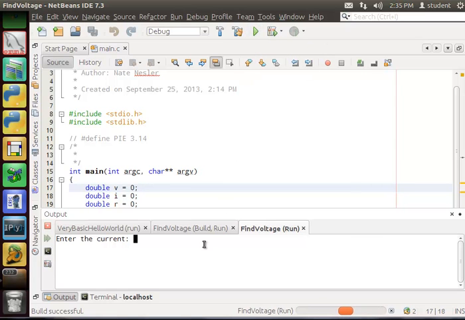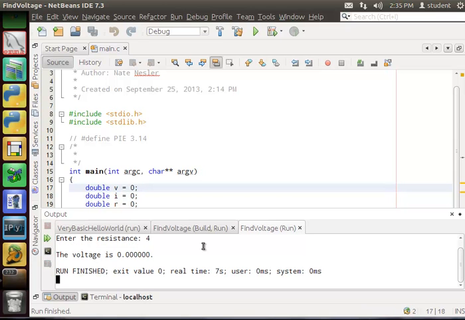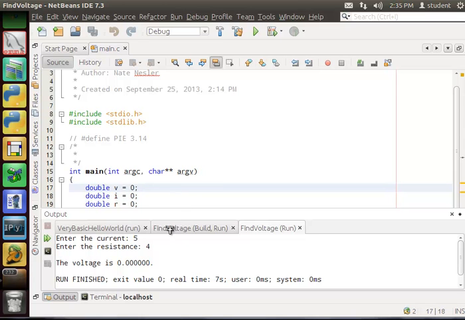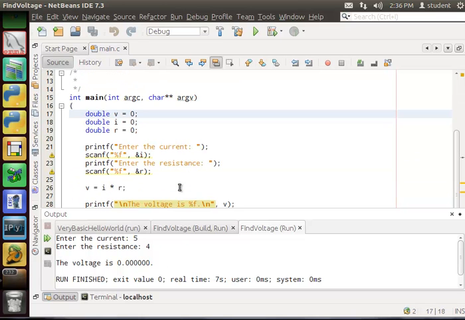Alright, enter the current. I don't know, 5. Resistance, 4. And so there we have it. And then voltage is nothing. Why is voltage nothing? Well, that's bad. So our program worked for the most part, except for the fact that voltage is nothing at all. A couple of things could be going on there, like the scanf may not be getting read in at all, and that would definitely be the issue.